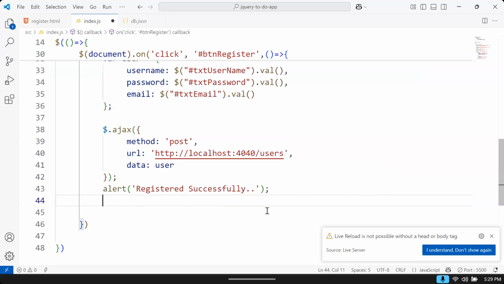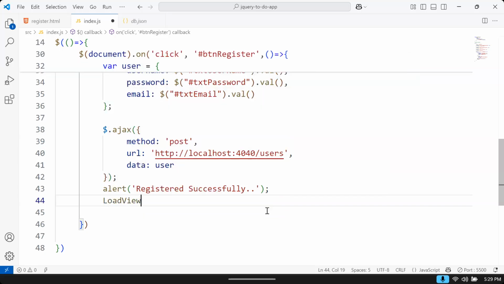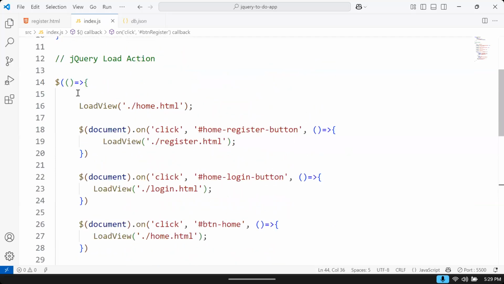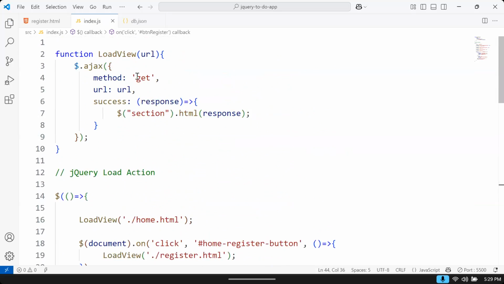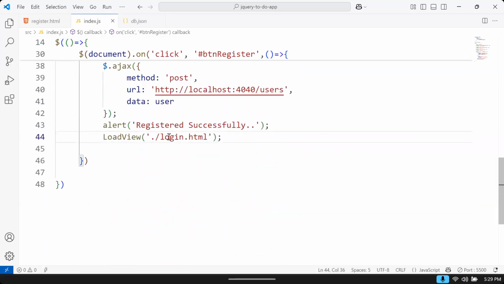Yesterday we created the load view method. It should load which view? ./login.html. We have to load login. Already we have defined loading the view. Load view will load it. So that is the success.